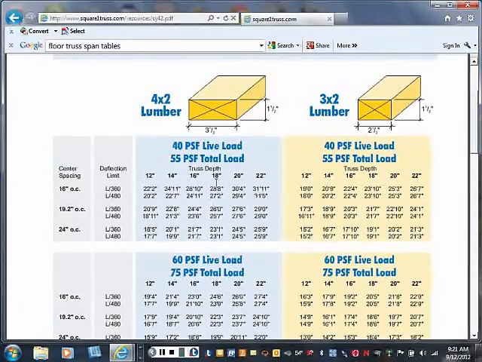Okay? So that's a way to look up an approximate span of floor trusses. Another option would be to call your truss manufacturer in your area, and they could tell you what the spans are of the trusses they're making. But this would be a way to use this.